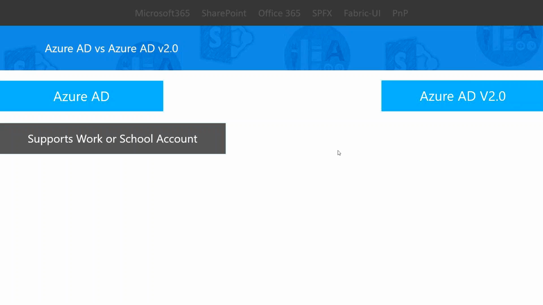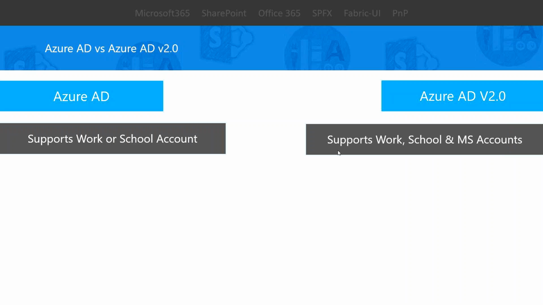Azure AD supports only work or school accounts. So maybe I'm working in HCL, so this Azure AD will provide authorization only to the organization account or school account. But Azure AD v2.0 supports the organization account and also Microsoft accounts like Outlook.com or Live.com. So it also enables the consumer type, not only organizations.